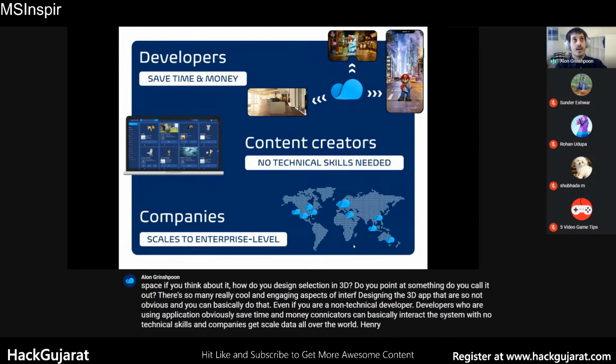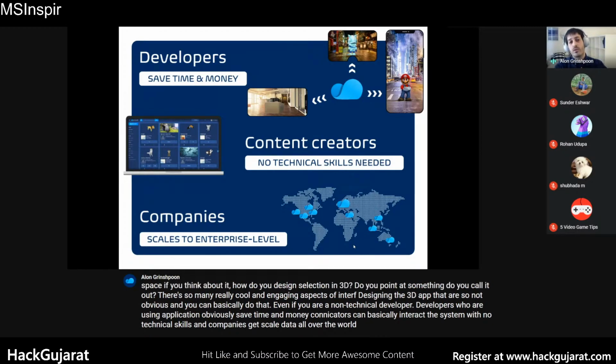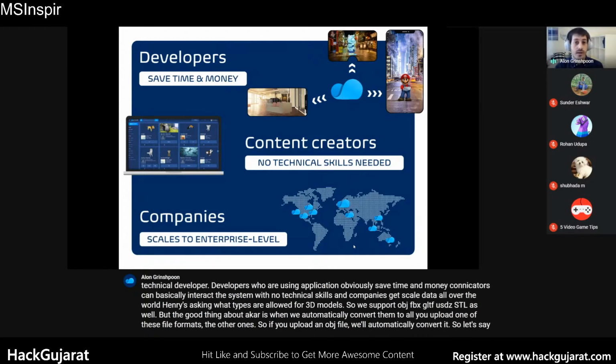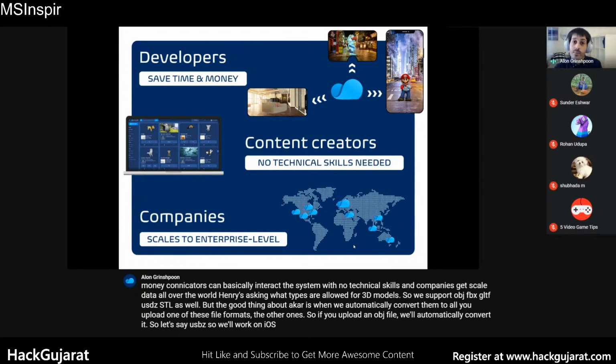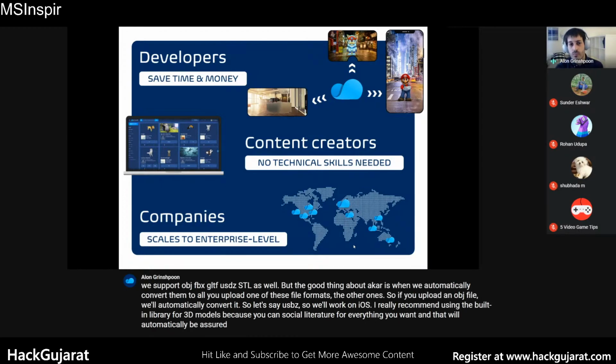Henry's asking what types are allowed for 3D models. So we support OBJ, FBX, GLTF, USDZ, STL as well. But the good thing about echoAR is when you upload one of these file formats, we automatically convert them to all the other ones. So if you upload an OBJ file, we'll automatically convert it to, let's say, USDZ, so it'll work on iOS. I really recommend using the built-in library for 3D models, because you can search literally for everything you want, and that will automatically be assured that everything works in the right format. But great question, Henry.